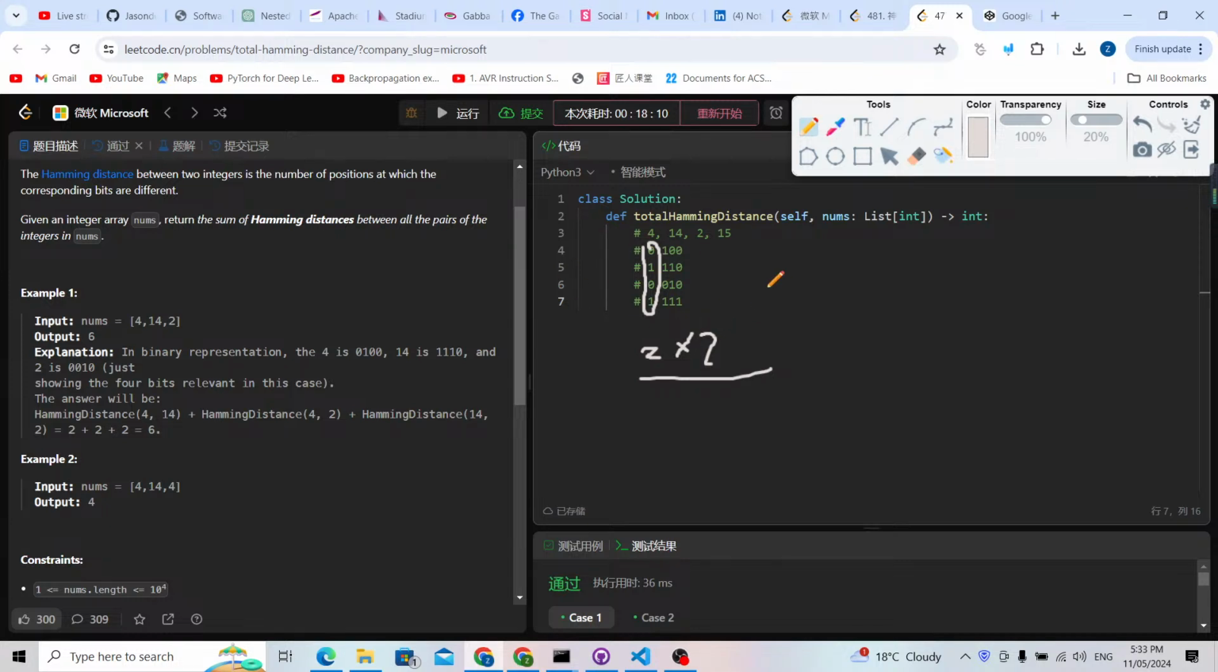So in this way, we can check the result. We're going to compare each of the bits, and there are 32 bits, and then we're going to check the length of the numbers. The length of the numbers is 10 to the power of 4.